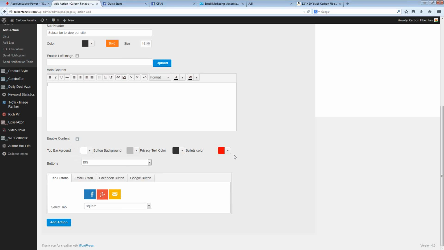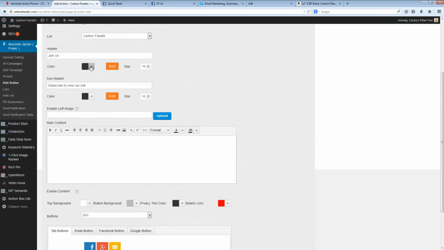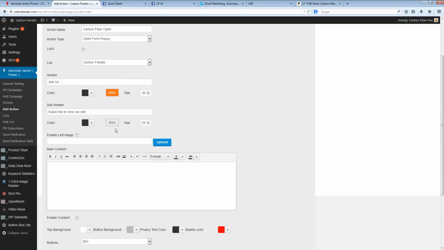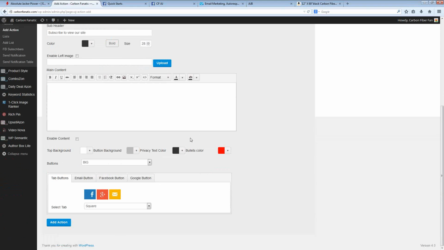Beyond that, everything else is design. You can control the way it looks. Right here and here, you can control the way the text looks. So I could make my text a little larger if I wanted to, or potentially even a different color. And then once again, down below, we have our buttons. Now this is going to be based on the information that we provided in the settings.